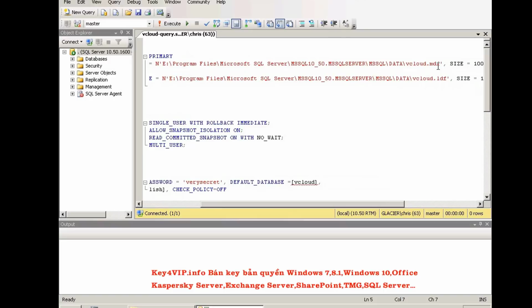vcloud.mdf. Well, that's not going to work. I don't want my database running on the C drive. And most database servers don't run their database files on the C drive. Mine runs on the E drive, specifically this long path.